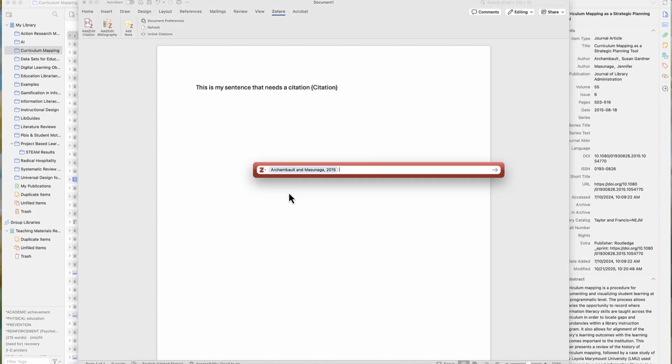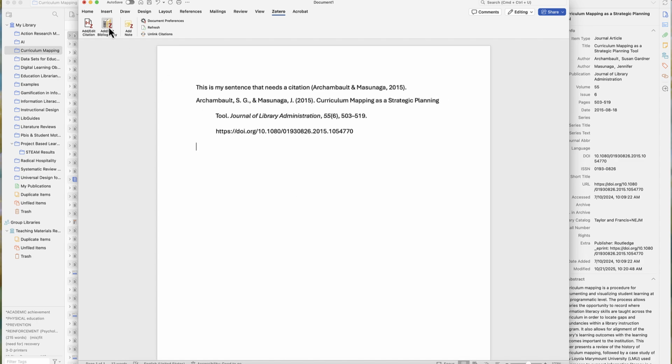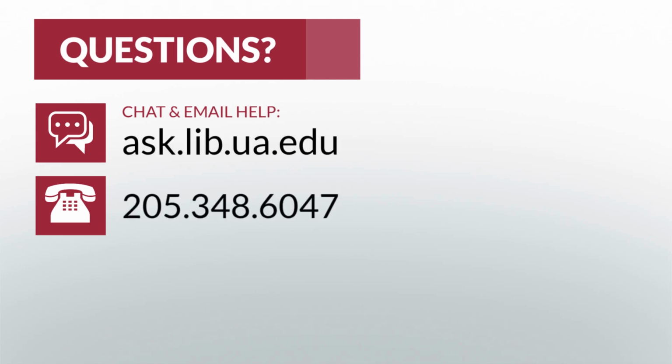Good organization makes it easier to synthesize findings, track what you've read, and cite your sources accurately as your research develops. For further help using citation management tools, contact the library at ask.lib.ua.edu.